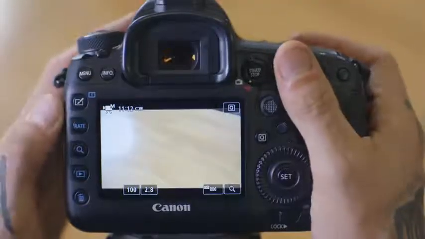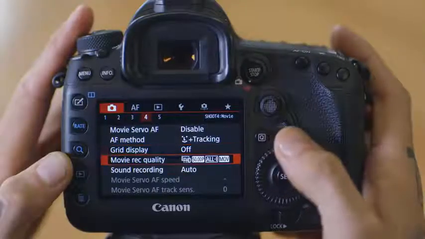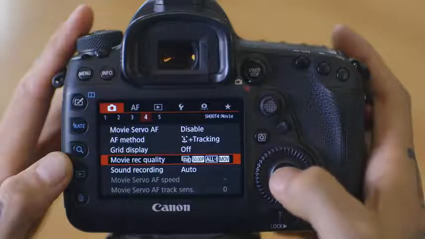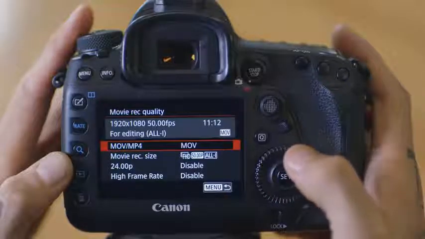Now that we've gone into video mode, we can click our menu button and go to the fourth red menu, which will bring up our movie recording quality section. Now this is where you're setting up all of your video features. Now what this means is the file type that you'll be shooting in.